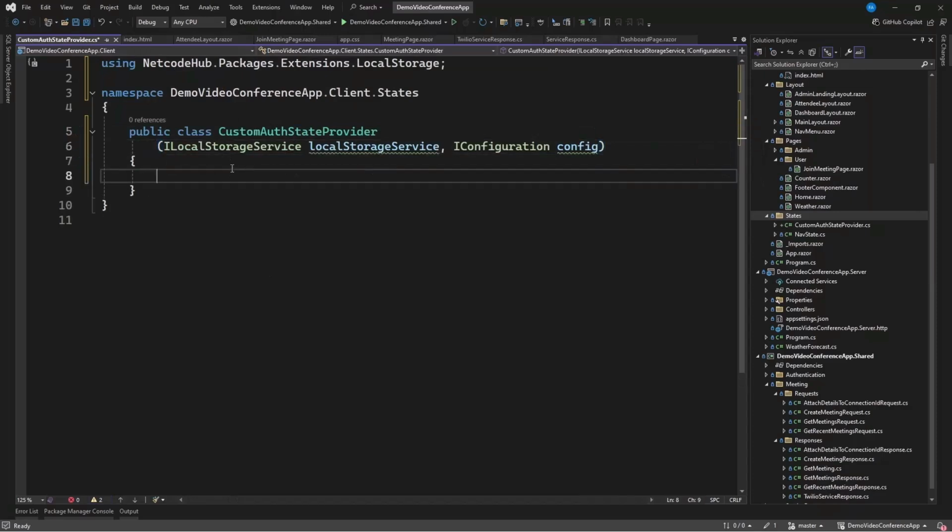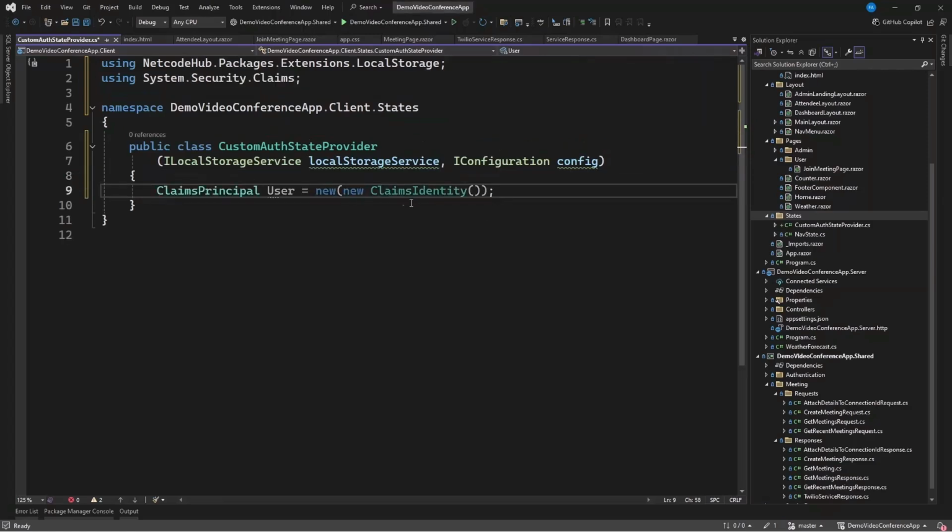Okay, now that we have this, we're going to create a user which is of type claim principal. Now this claim principal takes in a claims identity. This identity also takes in a list of claims and now the authentication type. As soon as you provide new, it means that user here is not authenticated. So that's the default user that you want to return.